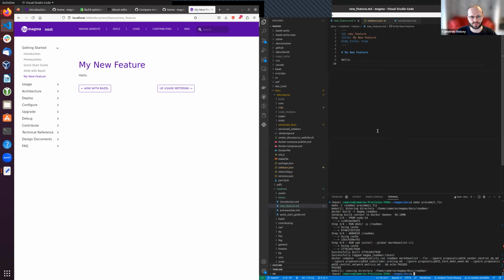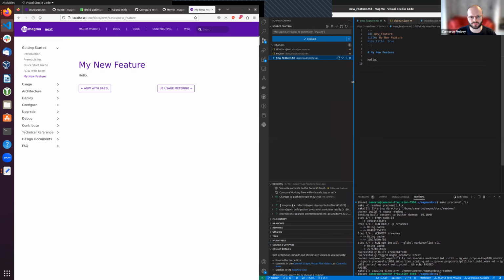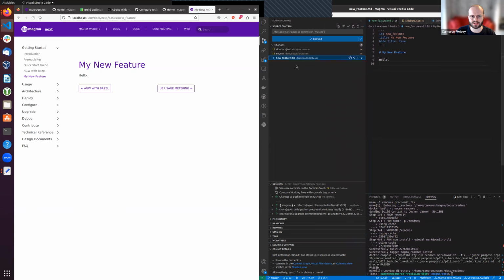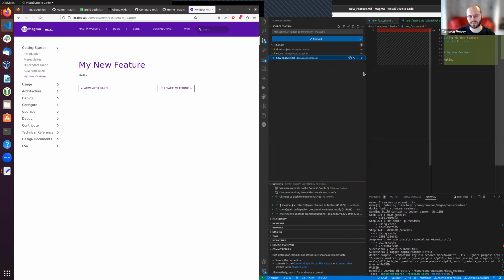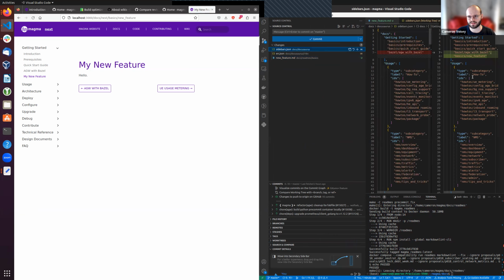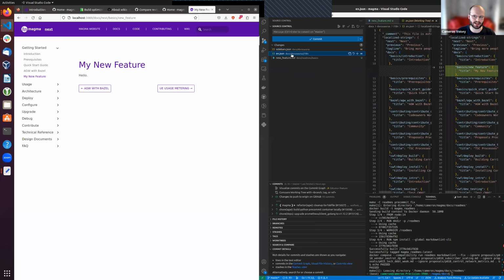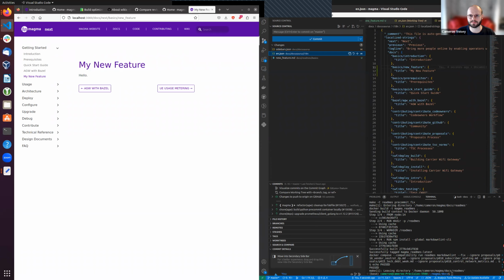But one point to note is that if I look at the files that I've changed by looking at my version control window, I see, first of all, I have my new file I added as expected. I also have made changes to this sidebars.json by adding a new line. And then there's a third change here. So this is this en.json. And so let me just open this and have a look at it.